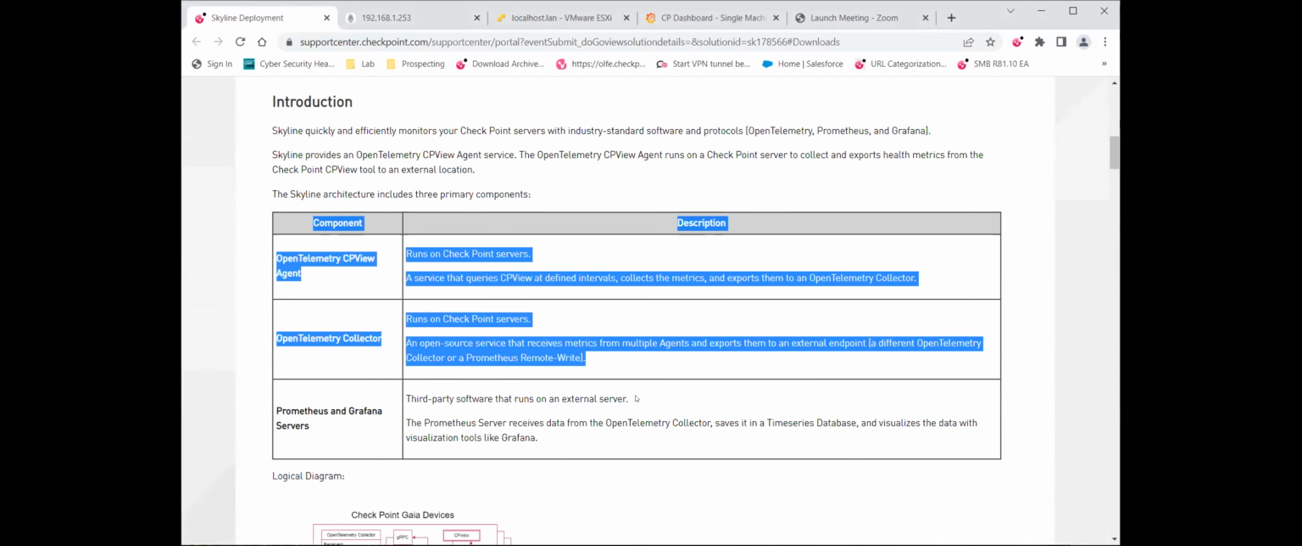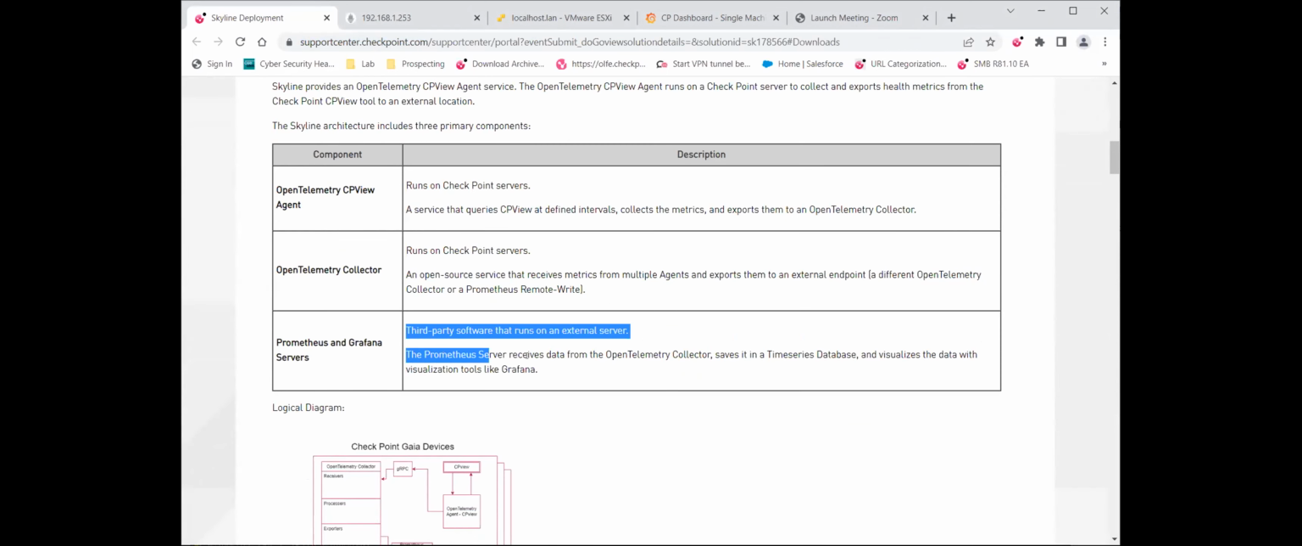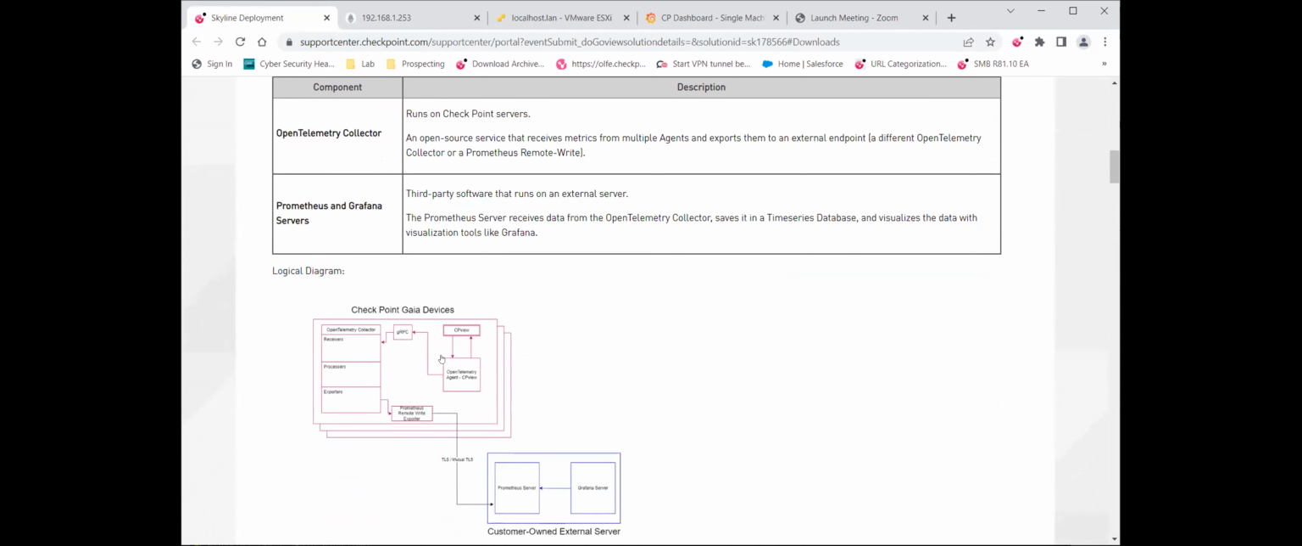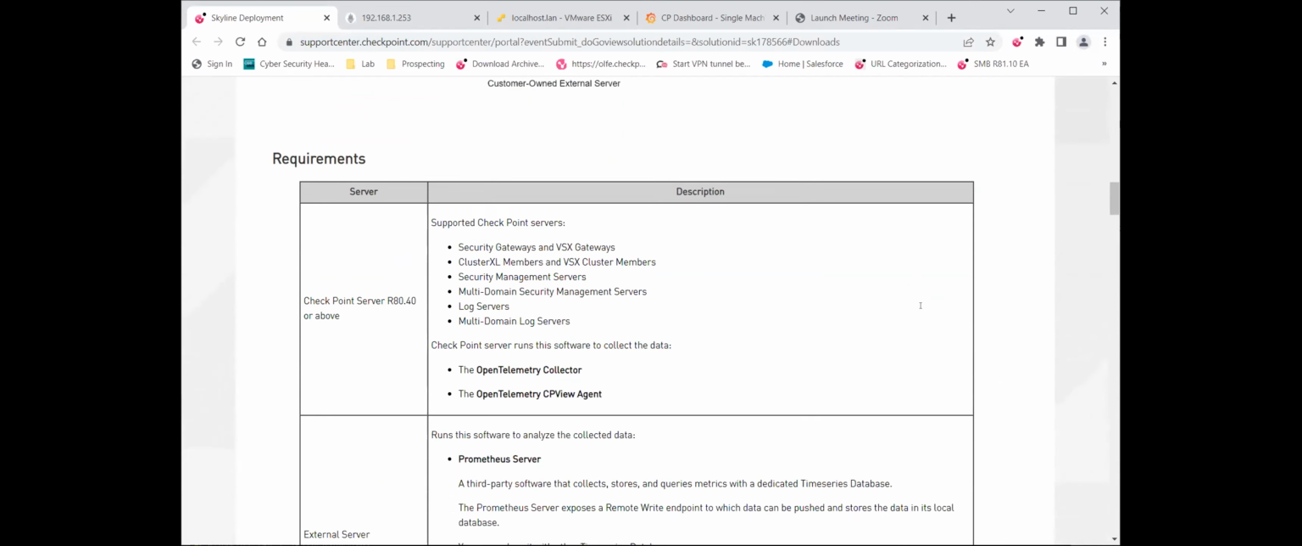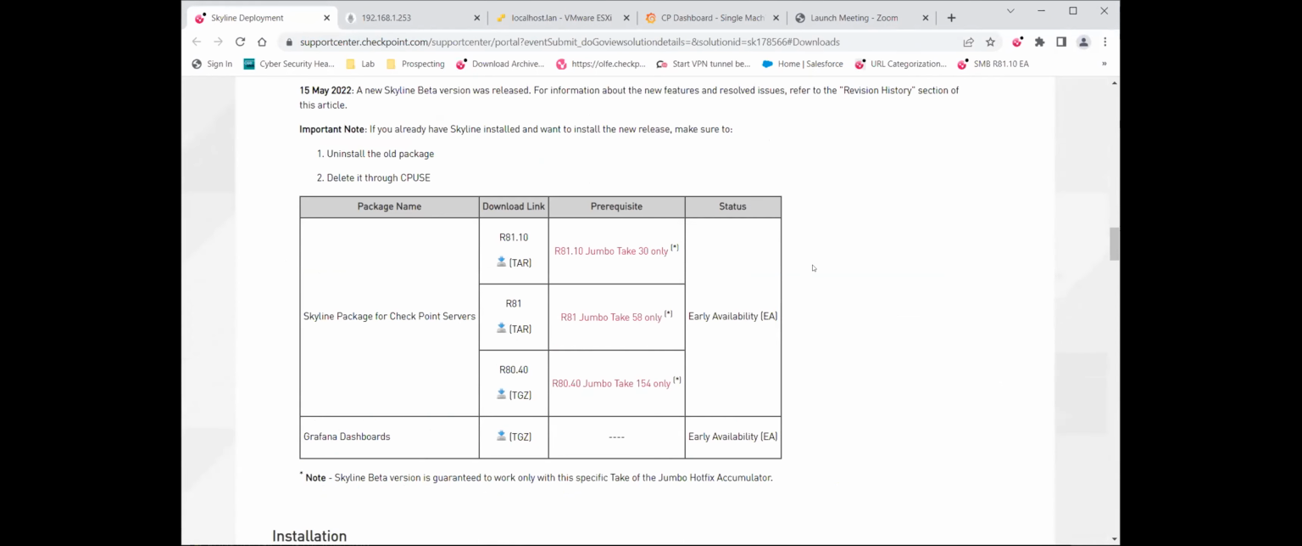How it works, what the agent and collector are doing, what the database and dashboard server do. It's a little diagram here of how it writes the data and how each thing is used. Good requirements section, and these are the actual downloads that you need to deploy for this to work. So depending on your gateway version, there's a R80.40, R81, and R81.10 CPUSE package.